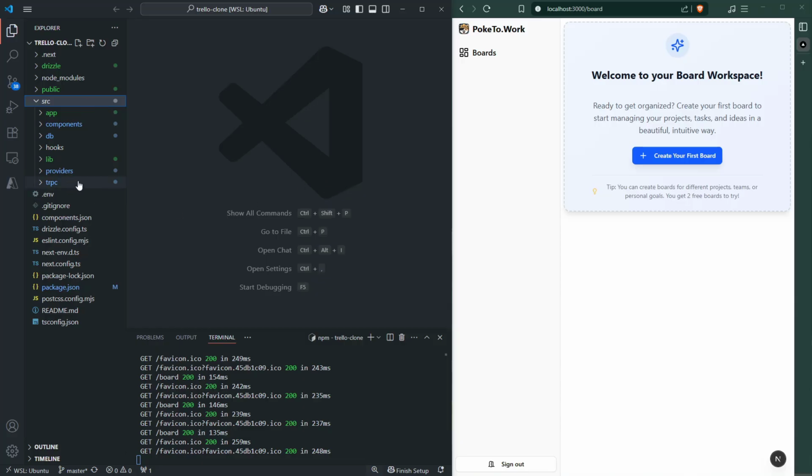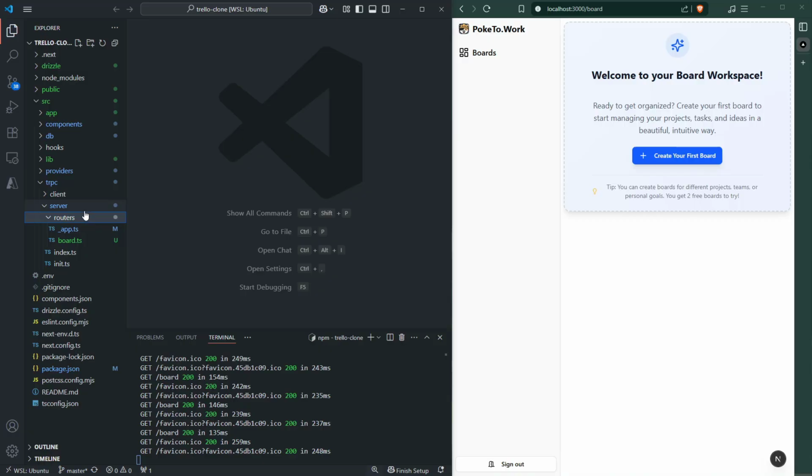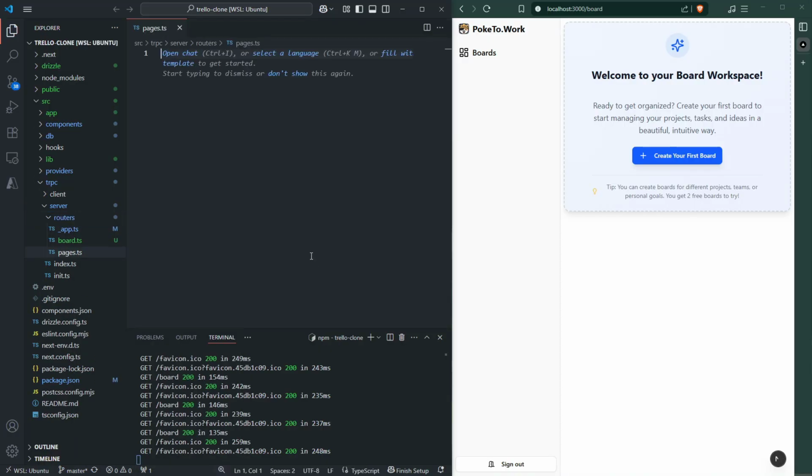So one of the first things that we're going to do is go into source, tRPC, into our server, go to routers, and we're going to create a new router. We're going to call this one pages.ts. Basically, this will hold all of the procedures that we create that are our getter functions that grab data from our database that are going to be used on each of our specific pages.